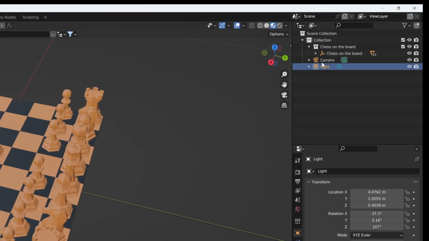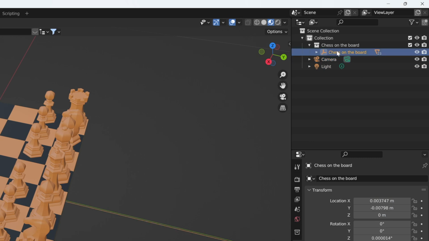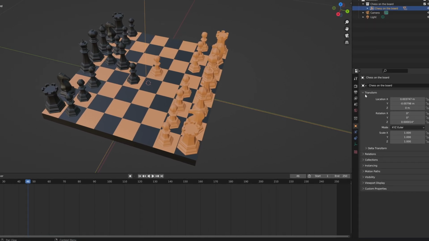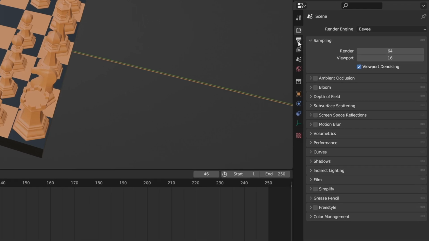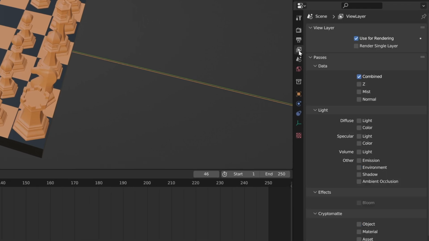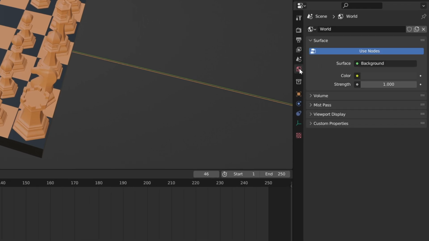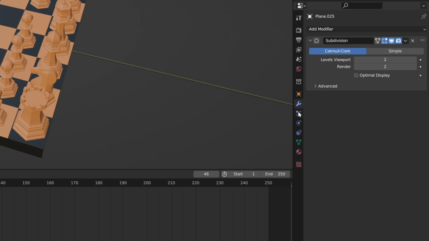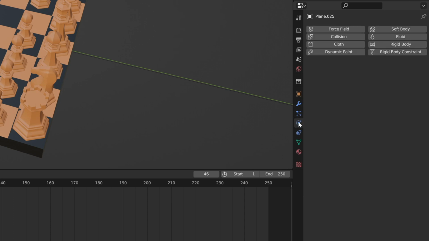The outliner up here shows everything in your scene, so you can select things easily. The properties panel is kind of useful too. These top 5 tabs are for global settings, such as render settings, export options, and world lighting. The bottom tabs are related to what you currently have selected.